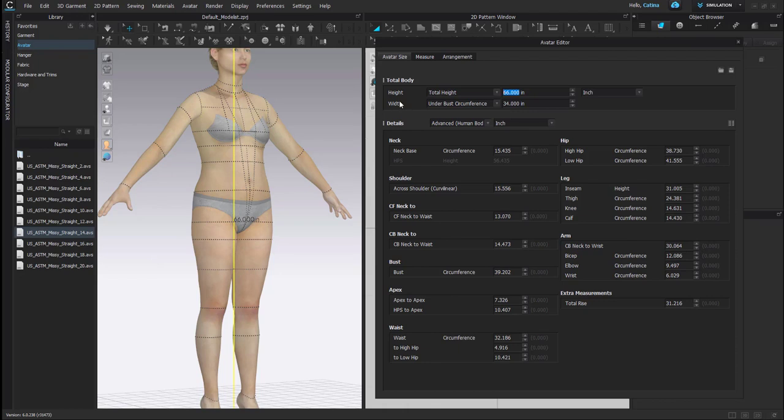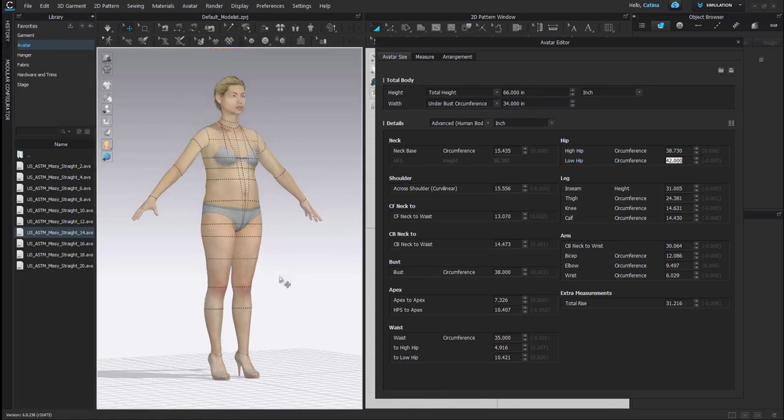And I usually recommend, and so does Clo 3D, starting with the bust. So let's say I want the bust on this to be 38. And let's take a look at the waist. Let's say we want a 35-inch waist. Hit enter. And then let's go to the high hip and low hip. Let's say for the low hip, I want to change this to 42. Now all of these are precisely what I've asked for.